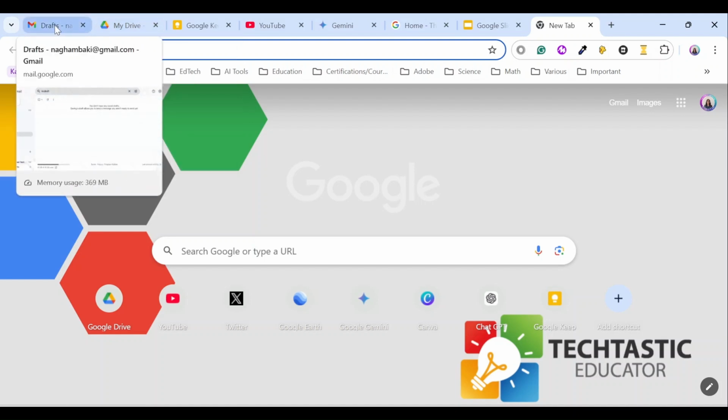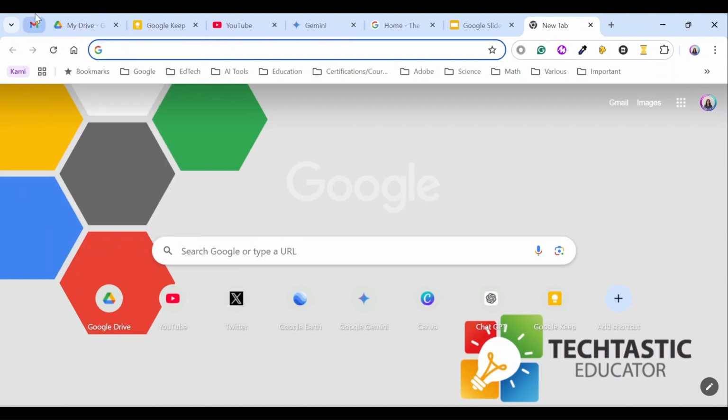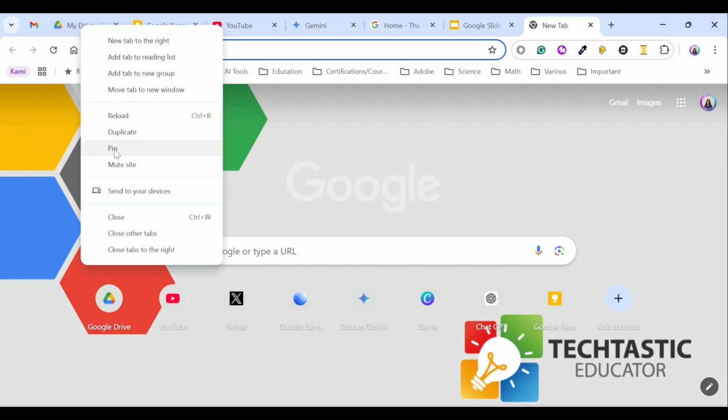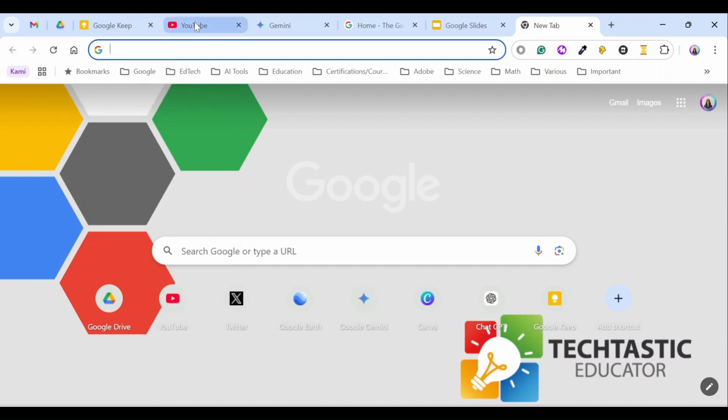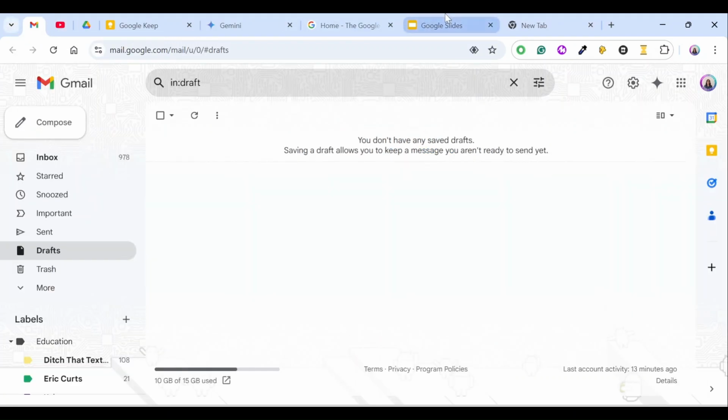Just right-click on the tab or on the web page and select pin. As you can see, this will shrink the tab and move it to the left side of your tab bar, locking it in place. You can pin several pages. So if I want to pin my drive here, let's say I right click on it and I select pin, I can pin YouTube and more tabs if needed. You can also drag the tab and change its location in the bar here.